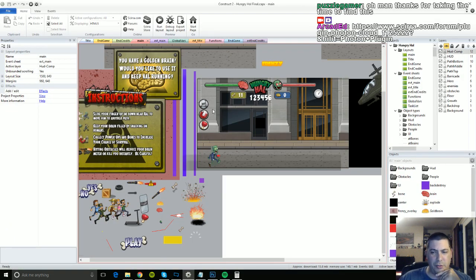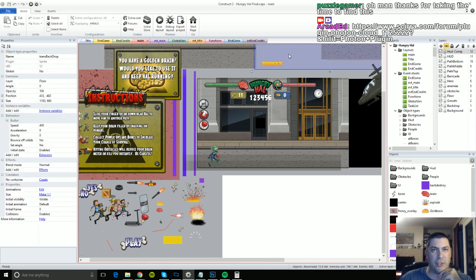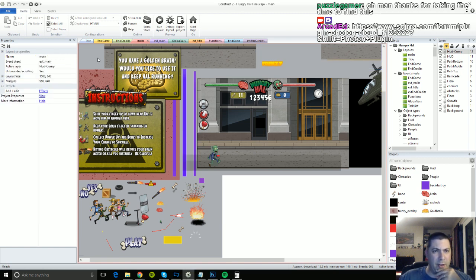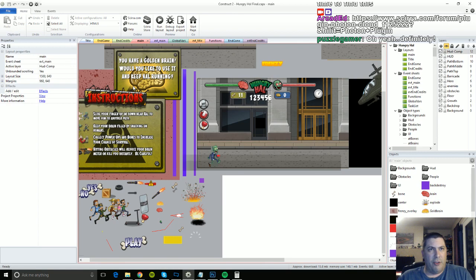So yeah, I was gonna do some stuff with the debugger tonight too. I'm not sure how many guys are interested in that. The debugger is not available in the free version, I don't think, so it might not help you out much.